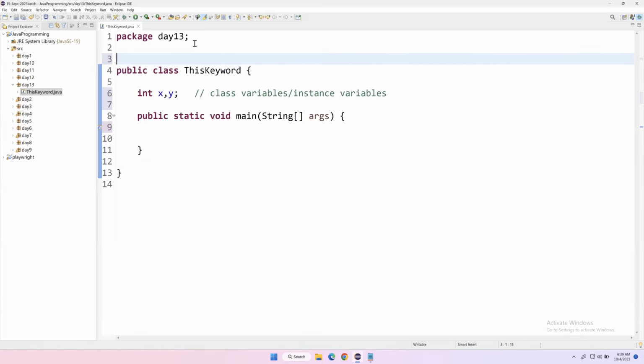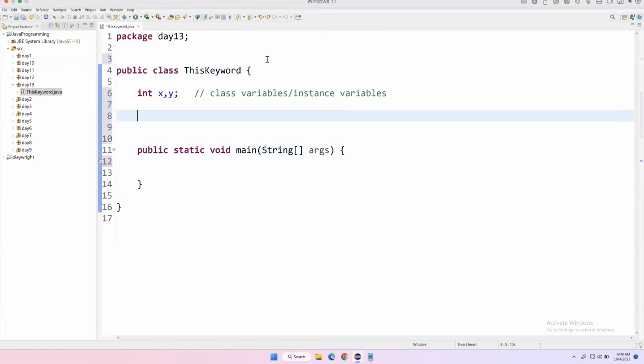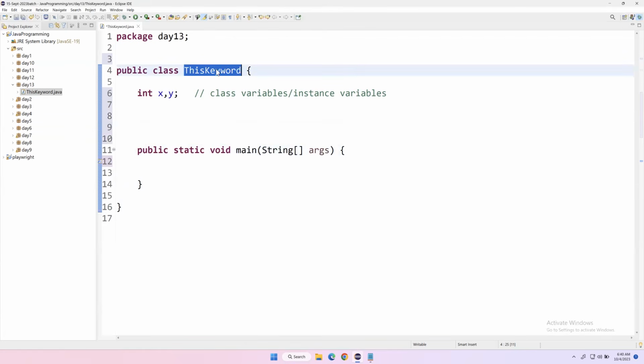Now, main is one method, right? So let me create another method in the same class. I have created two variables, x comma y. To assign data into these variables, I can create either a constructor or a method. Anything is fine. First, let me create a constructor. Constructor is meant for initializing the data in a variable.